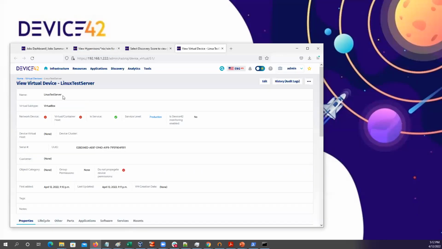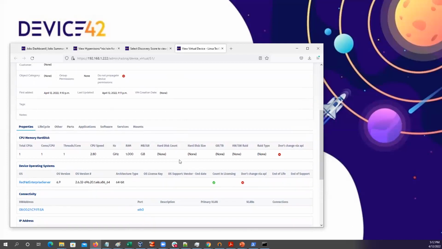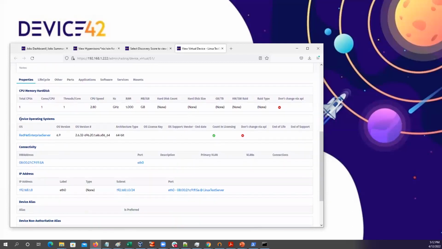So the host name is Linux Test Server. I can see that it's a virtual subtype deployed on Oracle's VirtualBox. And as I scroll down, I can see additional information for the system, such as the CPU, the memory. I can see the operating system and the version, network connectivity, as well as the IP address.